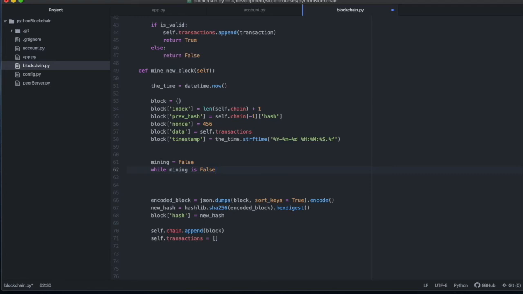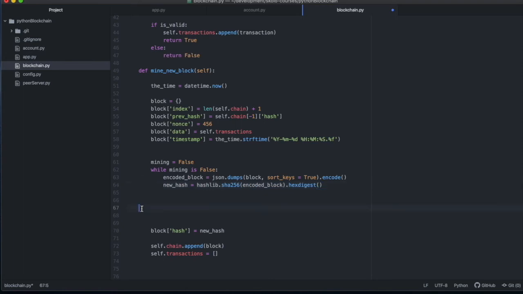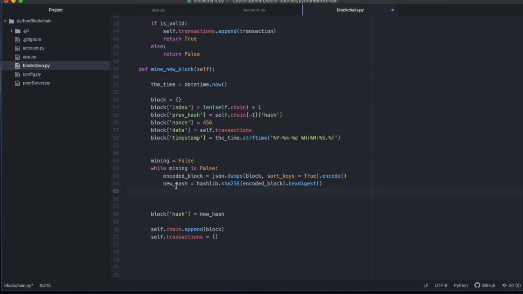While mining is false, this is the part where we're going to create a loop. We're going to do this calculation until mining is true. So this loop is going to keep running until you break out of the loop with a true answer, okay? So while mining is false, we encode the block, and then we create a new hash signature, and then we're going to check that hash signature against our requirements, okay?